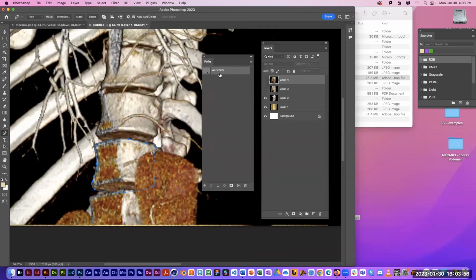So I'm going to double click on that, or actually there's a little menu here in the upper right of the paths palette. I can say save path, give it a name. So we'll call it L1 body or something like that, and click OK. Now, even if I deselect that path or click out here so it's not highlighted anymore, it's still there, and I can always get it back by just selecting it from the paths palette. But I'm going to create separate paths for every vertebral body.